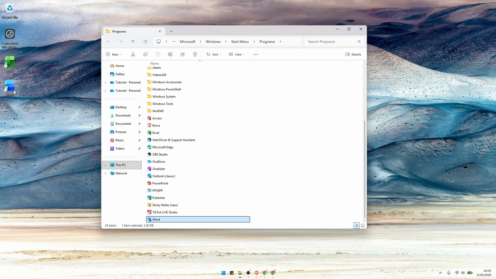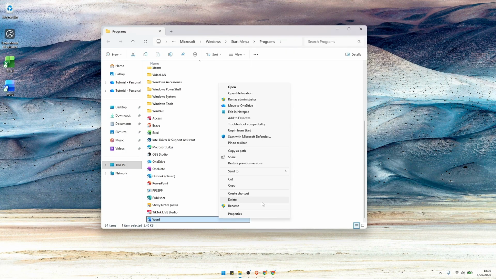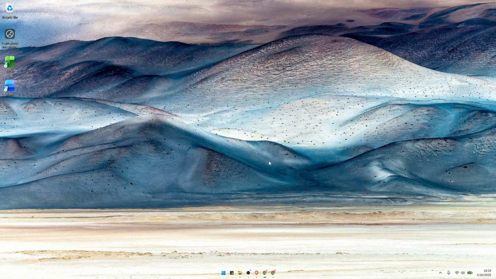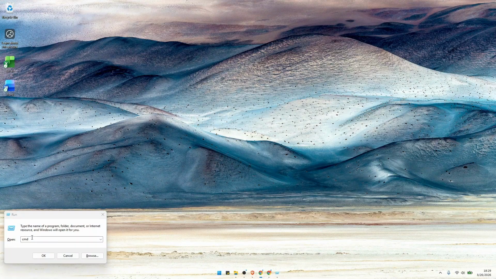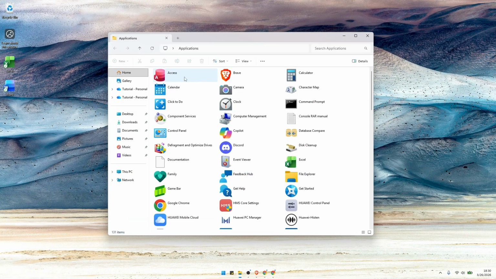If you don't see the Open File Location option, the app is likely a Microsoft Store app. In that case, press Windows plus R on your keyboard to open the Run dialog box, type shell:appsfolder, and click OK. This will open a hidden folder that contains all installed apps. Find your app in this list, right-click it, and select Create Shortcut. When Windows asks for confirmation, click Yes, and the shortcut will be added to your desktop.